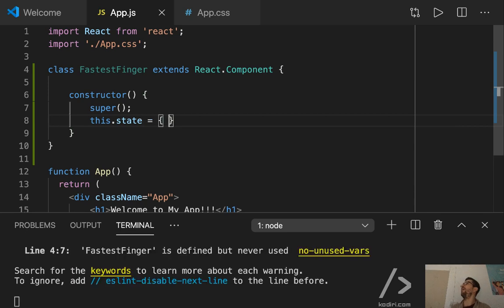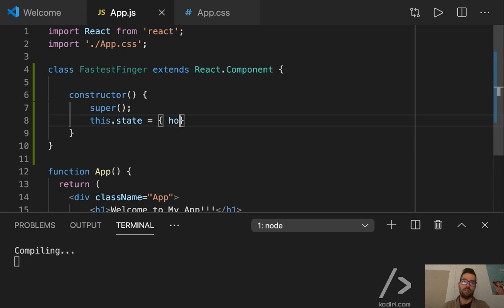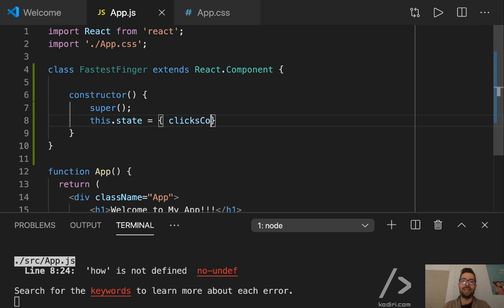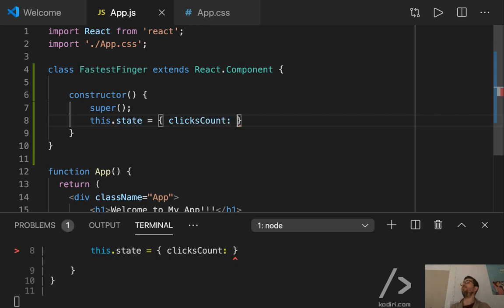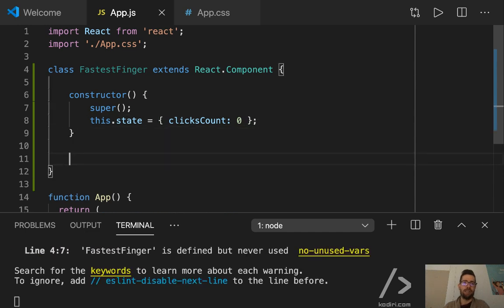So for now, let's check how many times you click on the button, because based on that, eventually in the future, we will be able to determine how long it takes you to click 10 times, as an example. So, clicks count. What's the default value of clicks count? 0, I like that. So now we've got a render function.